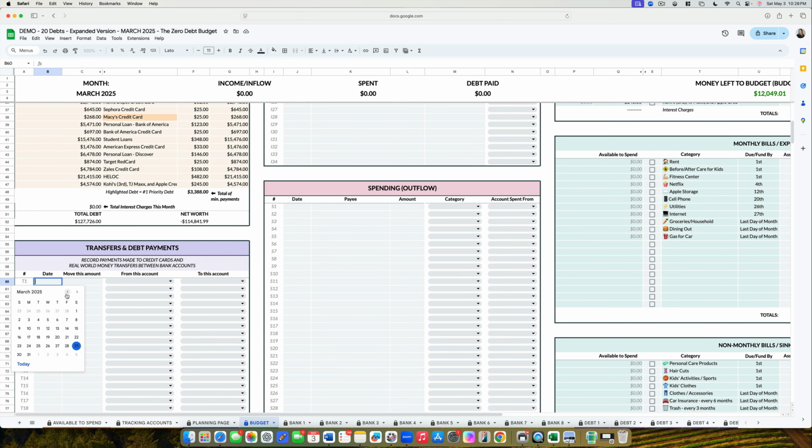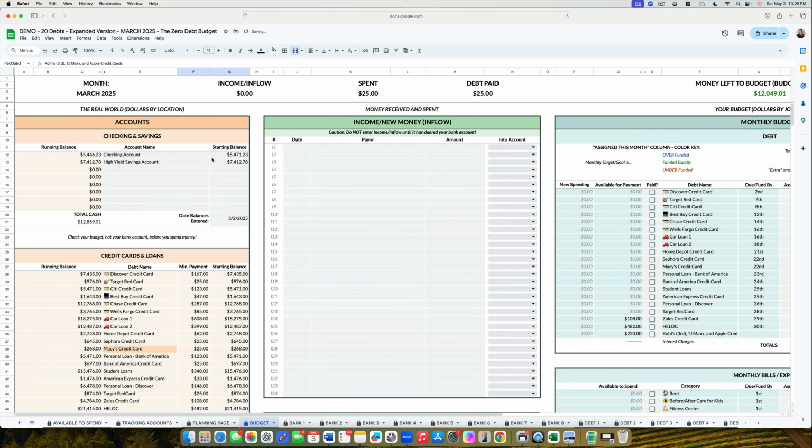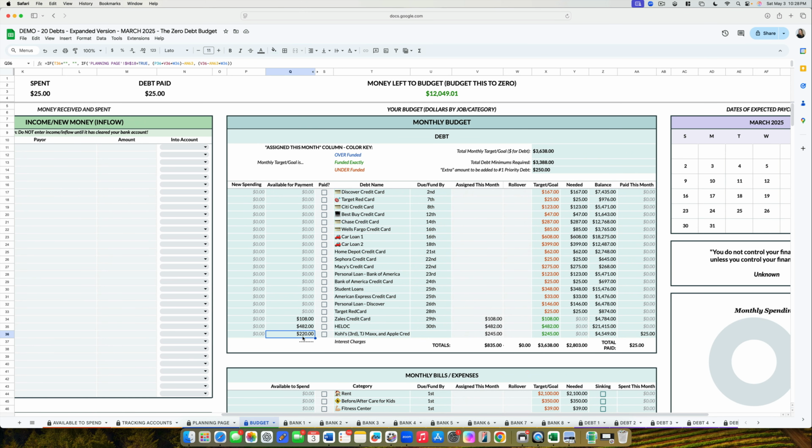Let's say that this budget is for March. So we're going to say March 3rd, and we're moving $25 from checking to this one. Okay. And so this has now decreased by $25. And our total available in this group, in this envelope, has now decreased. We've paid $25.